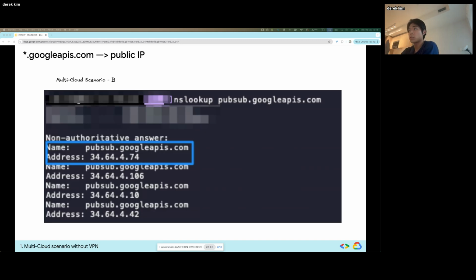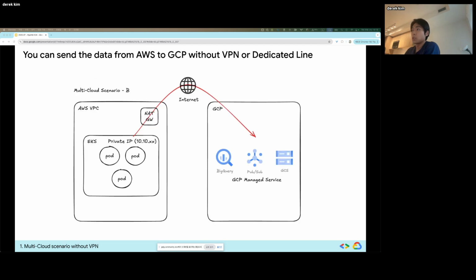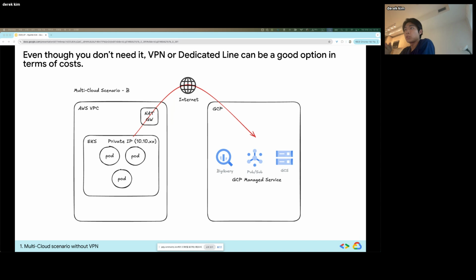Like this, if you nslookup pubsub.googleapis.com, you can get public IPs. Because public IPs are used, you can send data from AWS to GCP managed services over the internet without needing a VPN. But I want to say, even if you don't need it, a VPN or dedicated line can be a good option in terms of costs.